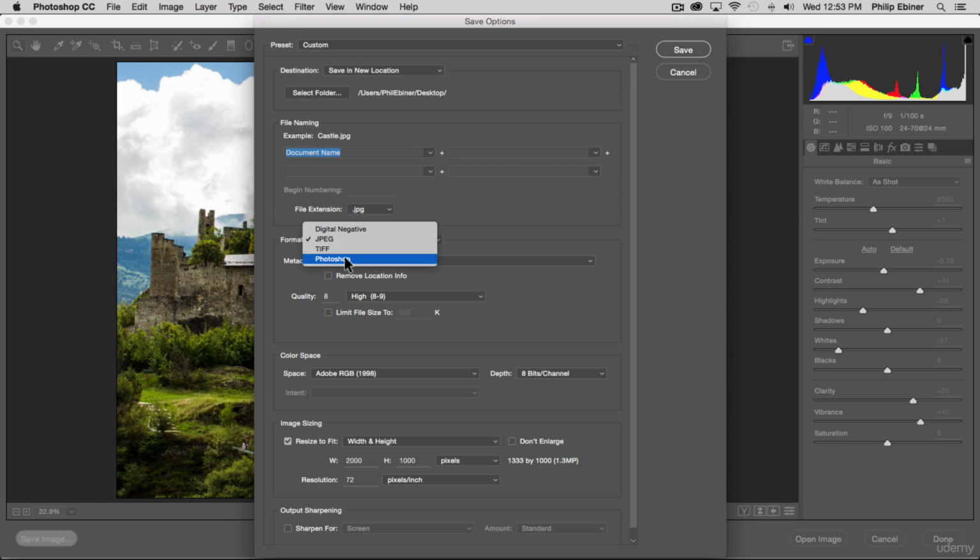And then last is a Photoshop file. The Photoshop file is a file that you can use with other Adobe products. So if you want to bring this photo into Adobe Premiere Pro for a video or something like that, you can use it as a Photoshop file or save it as a Photoshop file. But I would just use JPEG. For 99% of your projects, you just want to save it as a JPEG.